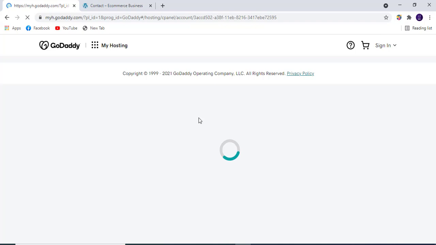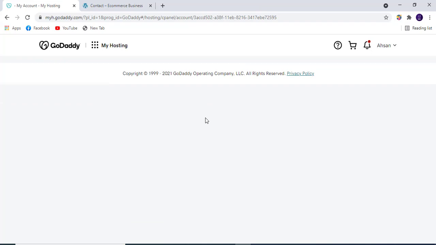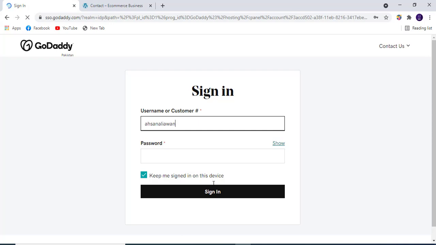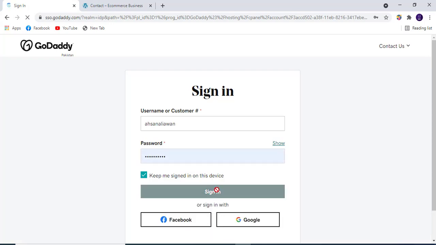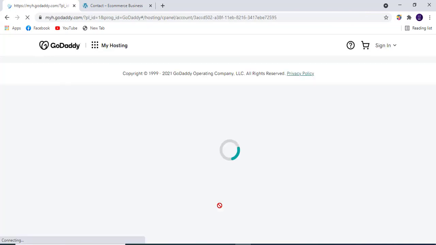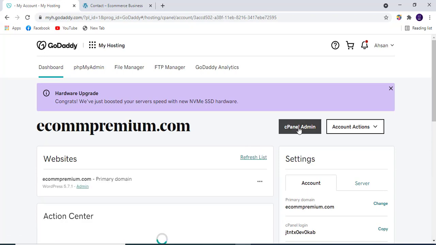Actually, I have purchased this domain from GoDaddy and also purchased a hosting service from GoDaddy, so that we can install WordPress on it. You can simply go to your hosting server, whatever it is. Log into your server on GoDaddy. After that you will have this window. Simply click on cPanel admin.